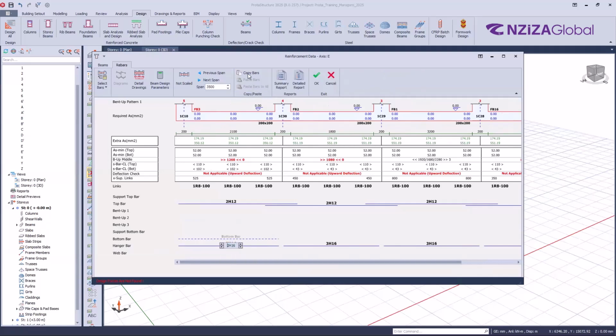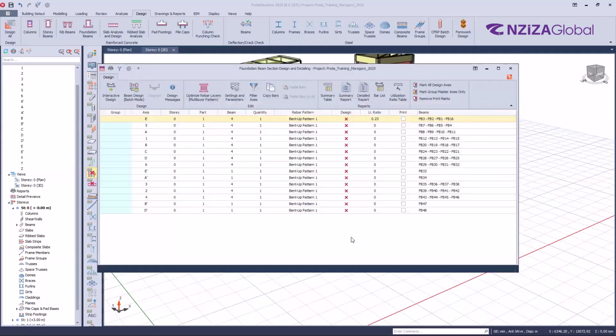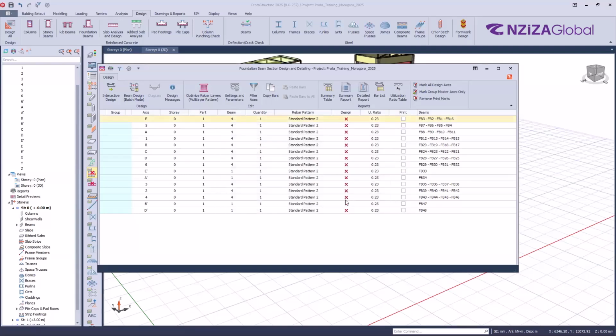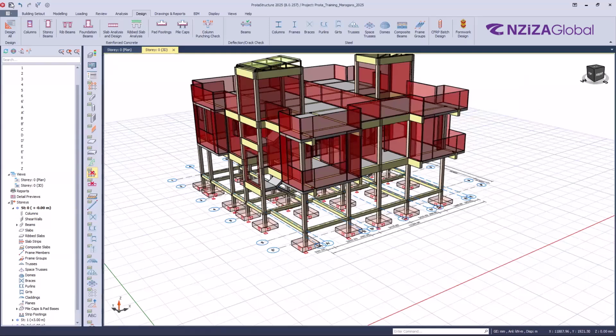Let me bring them back to 2. Copy, paste to all, then they will be pasted. So you can do the batch design to reselect all reinforcement so that your ground beam will have reinforcement, but you will see that the design status will remain like this. So these are for the detailing purpose. Then close and save your project.